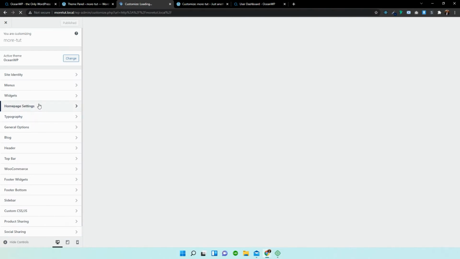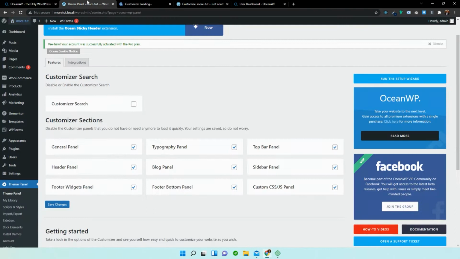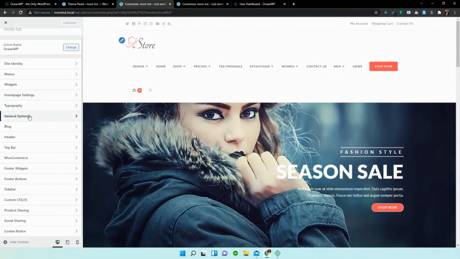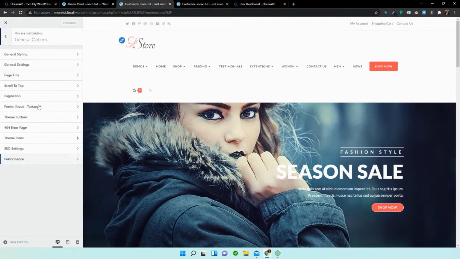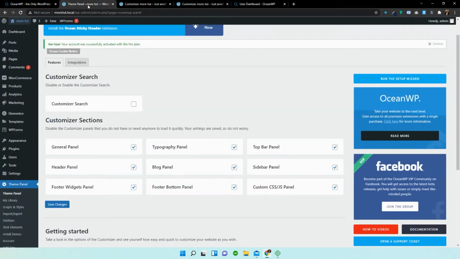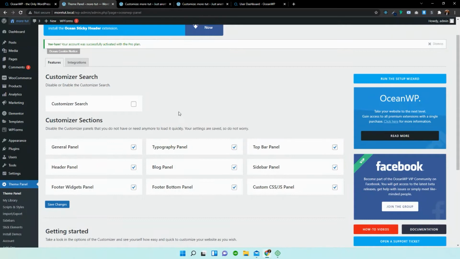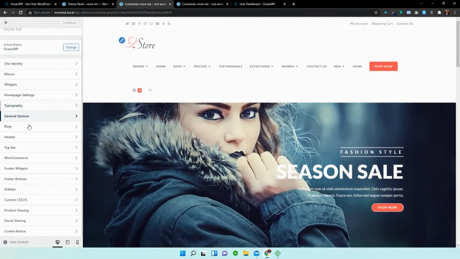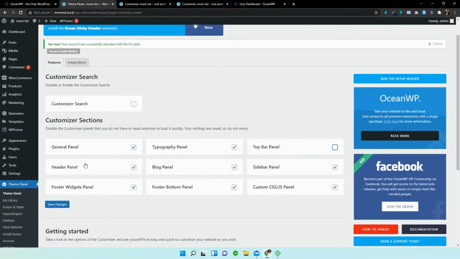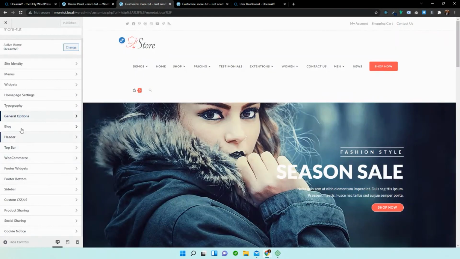Now I'm going to take you through these. So the general panel, as you can see, is situated over here under general options. This gives us access to loads of things that we can customize. I'm not going to dive into that right now. That'll happen in the next few videos. And then as we can see, we have the typography, top bar, header panel, the header, and so on and so forth.